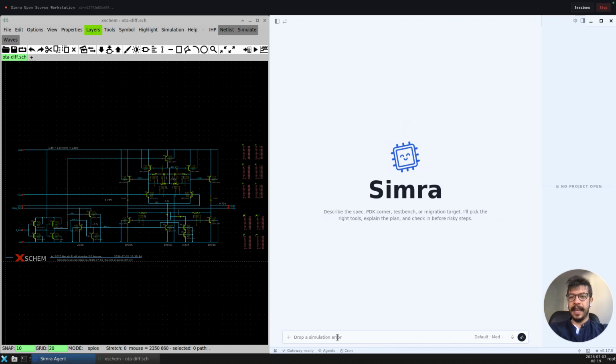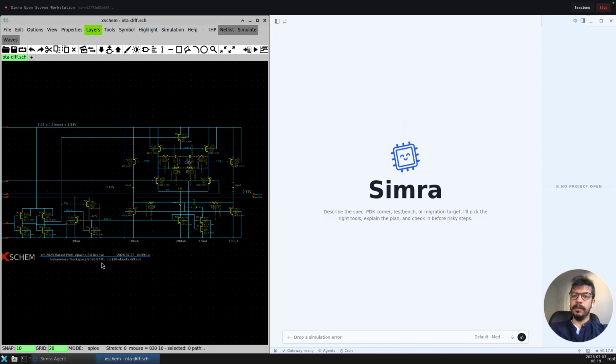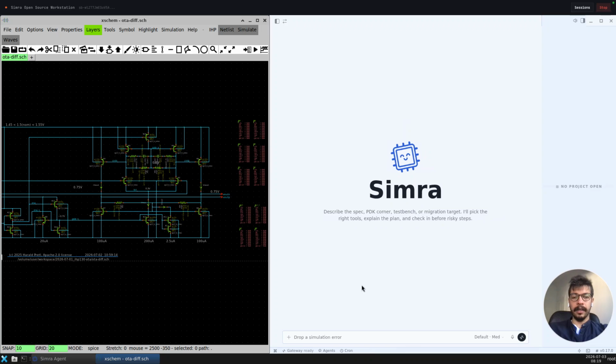layouts with Simra. As for testing, we have this differential OTA, done by the Chair of Professor Prettel at JKU, and the PDK they used is the Open PDK from IHP. It's a silicon germanium high-speed PDK. And I'm going to start to use voice mode with Simra and describe what we want. Yeah, and we can go from there.